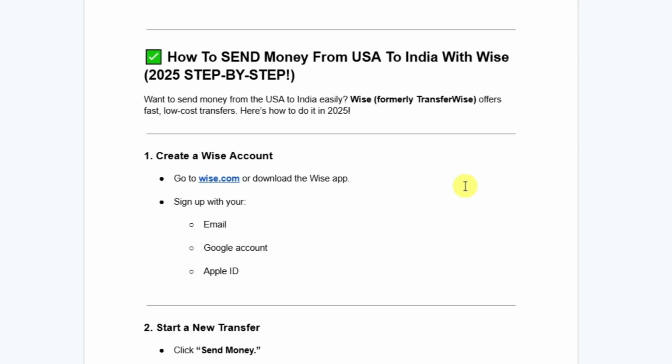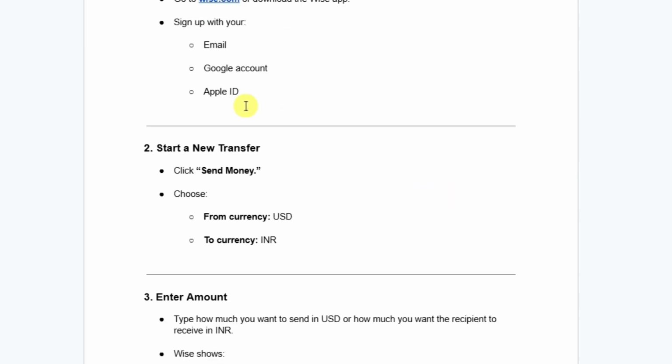Hi there. Let's talk about how to send money from the USA to India with Wise. First, create a Wise account. Go to wise.com to download the Wise application. Now sign up with your email, Google account, or Apple ID.